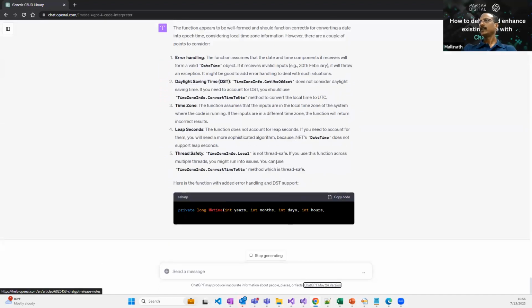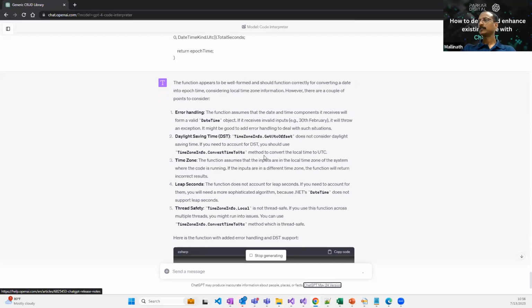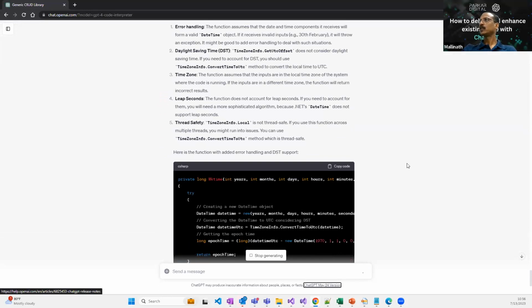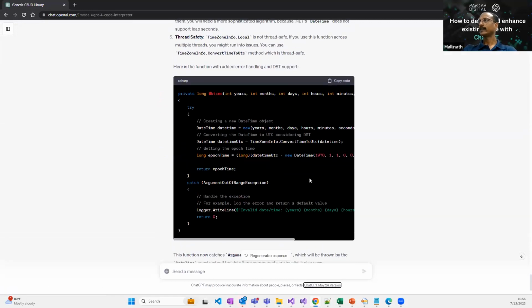So when we got these suggestions out of this one, we realized, yes, there are a few things we might have missed, which is leap second and daylight saving. The intermittent issue was happening just because we had not considered daylight saving, and that is where ChatGPT quickly identified this and helped us to fix that real quick.